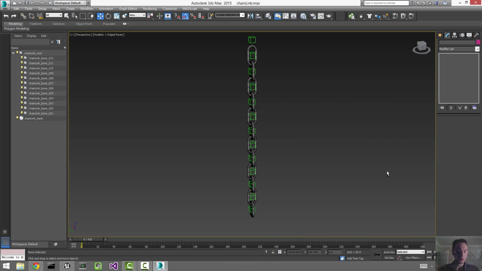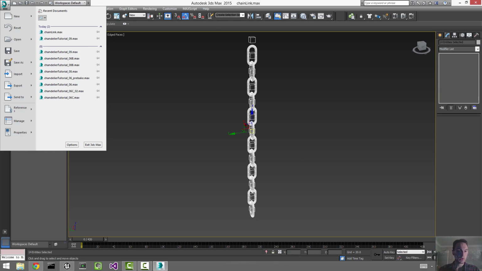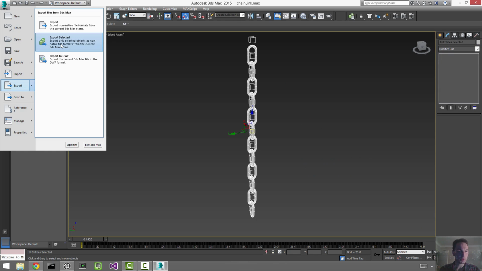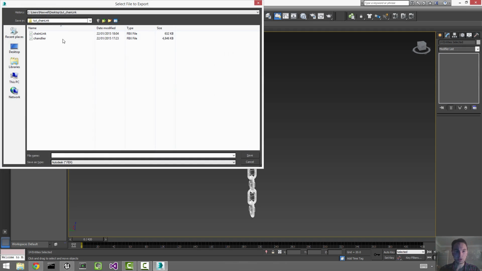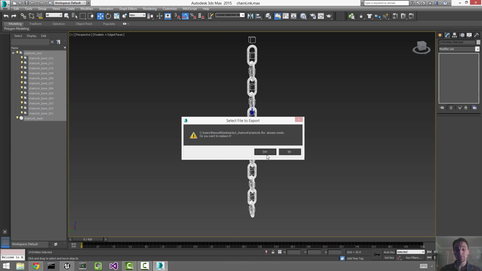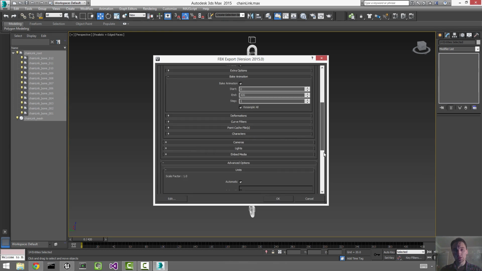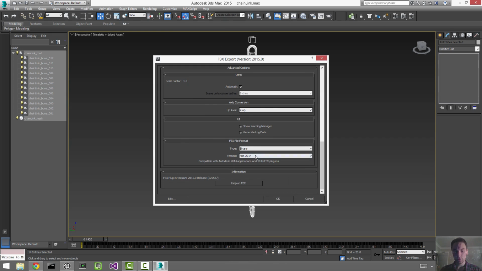Right, okay, so Control A, go up to the Max menu, and select export, export selection. Name it whatever you want and use whatever kind of file naming convention you are using. Make sure it's an FBX, and that when you go into the FBX export options, you have FBX 2014 selected.